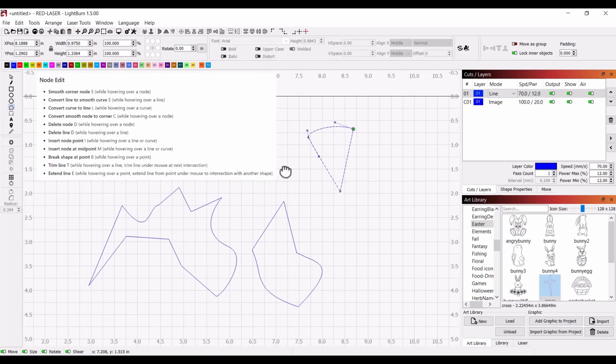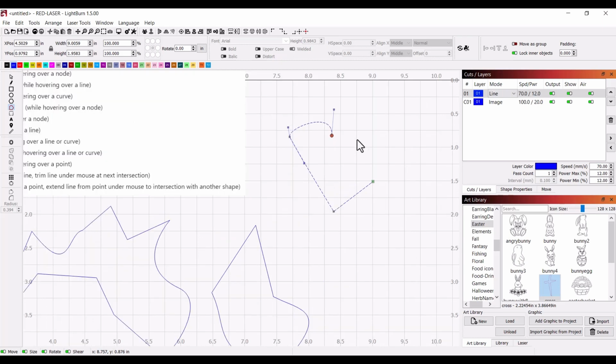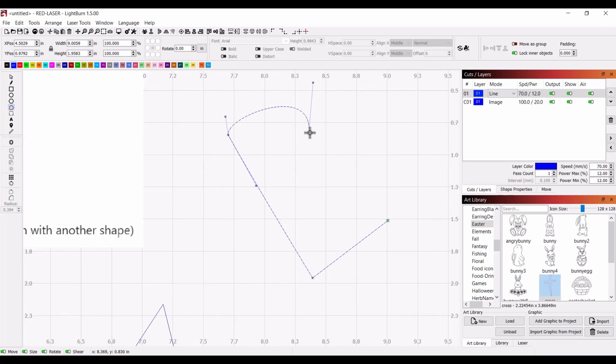Next would be extend line. So let's break this one apart again. Let's move it. Now if I hover over this point right here, and I click E on my keyboard, it's just going to extend straight out from that point.